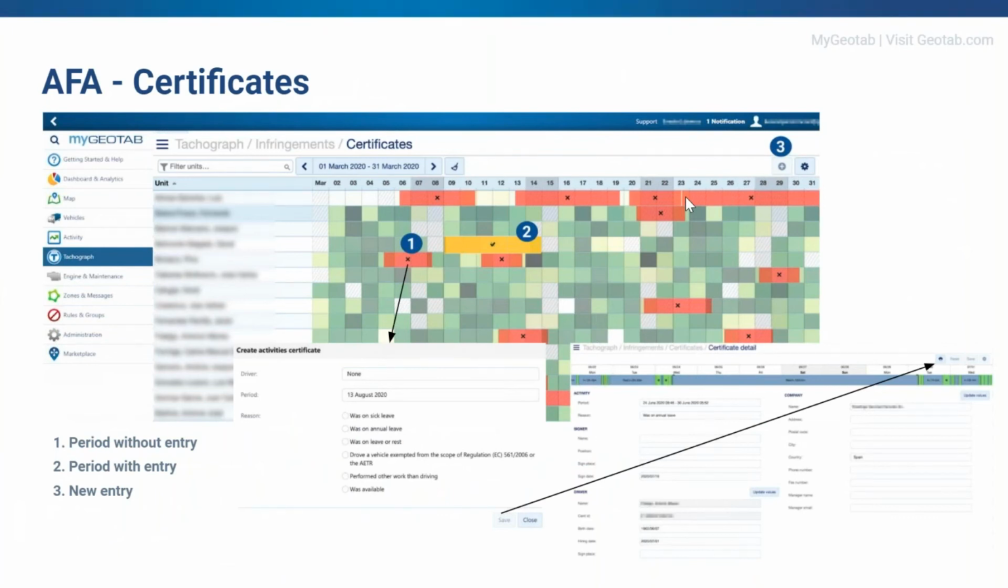Very useful, as you can use this to manage the attestation of all activities. So the certificates themselves, you can view or display existing attestations as yellow shading, which you'll see here, over the activity of each driver. And any period that the driver needs to justify is shaded in red. So obviously missing information there.